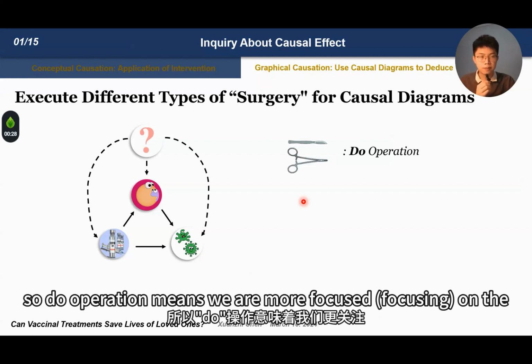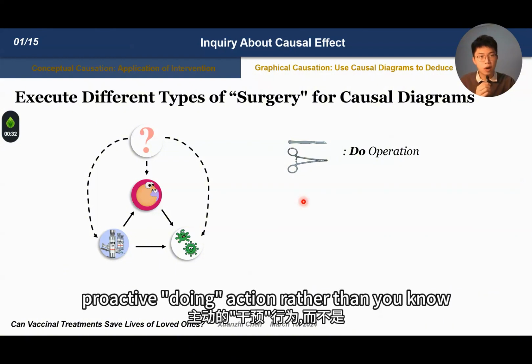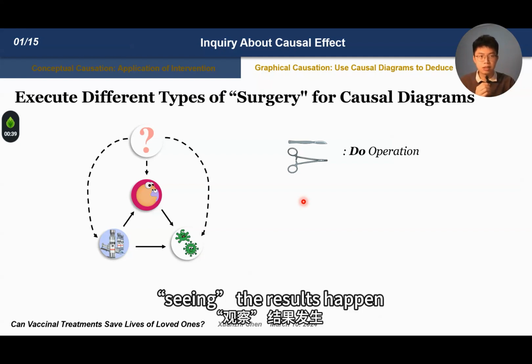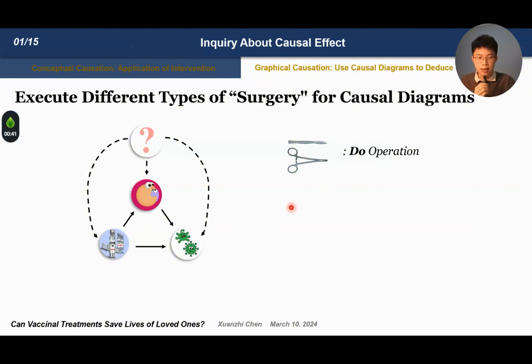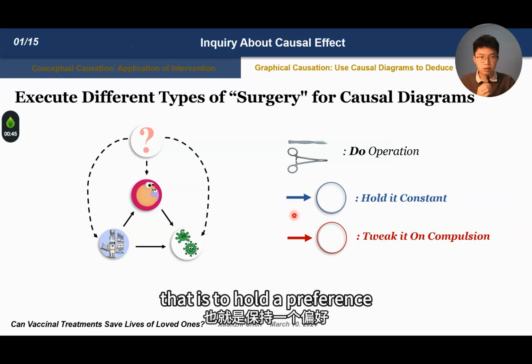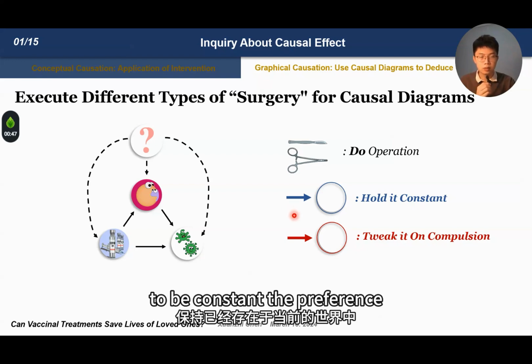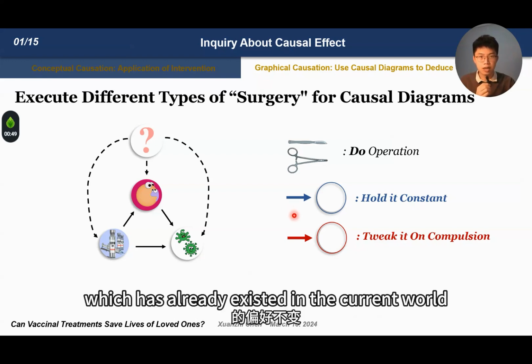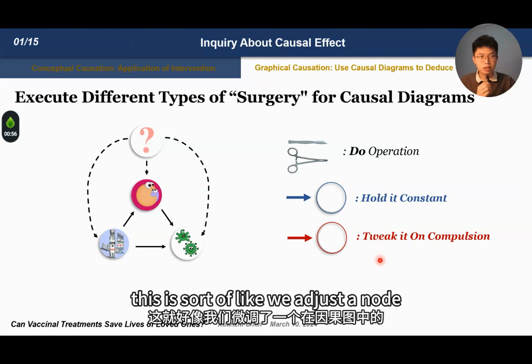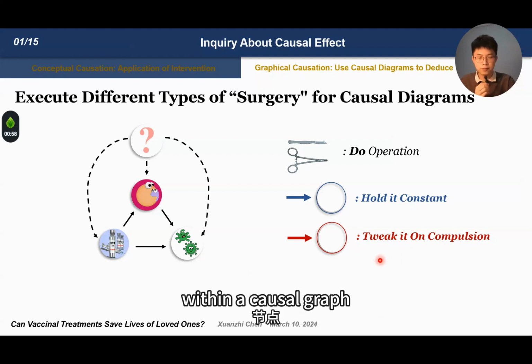The do operation means we are more focused on proactive doing action rather than looking for some particular situation and just seeing the results happen. Specifically, we have two actions. The first one is to hold it constant, that is, to hold the preference constant, the preference which has already existed in the current world. And the second is to tweak it, which is sort of like we adjust the node within the causal graph.